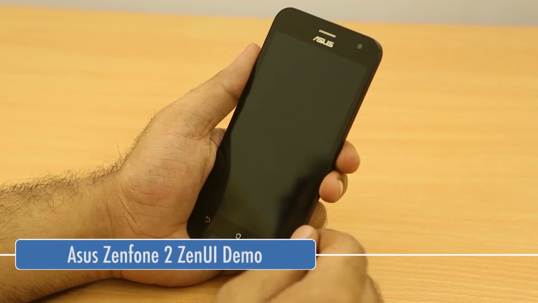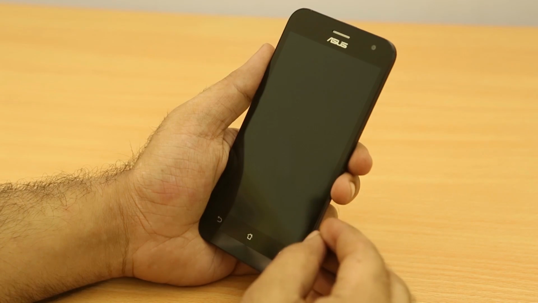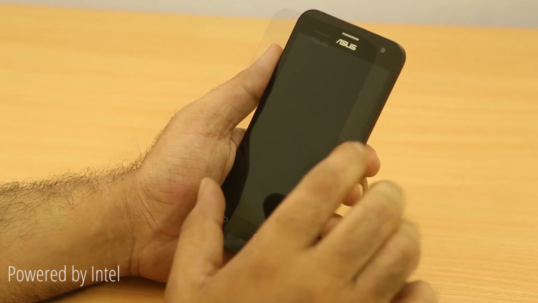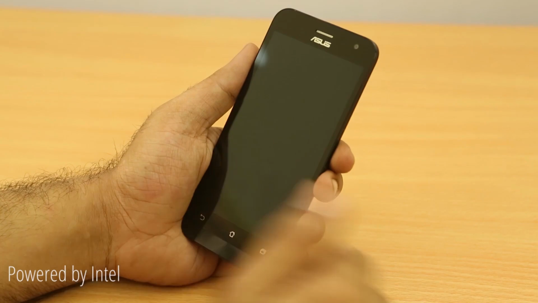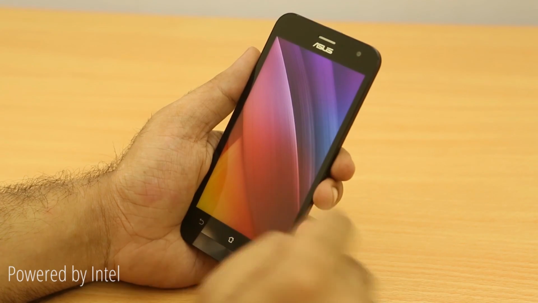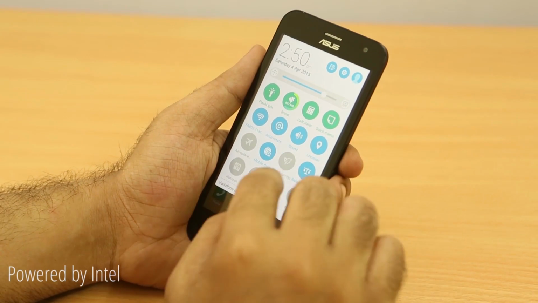A lot of you have been asking us about the UI on the Zenfone 2, the actual Lollipop UI. The Zenfone 2 ships with Android 5.0 Lollipop out of the box. So let's turn it on. You can double tap on the screen to wake it up, and you can swipe up the UI. Pretty similar to the one last year, but slightly different.